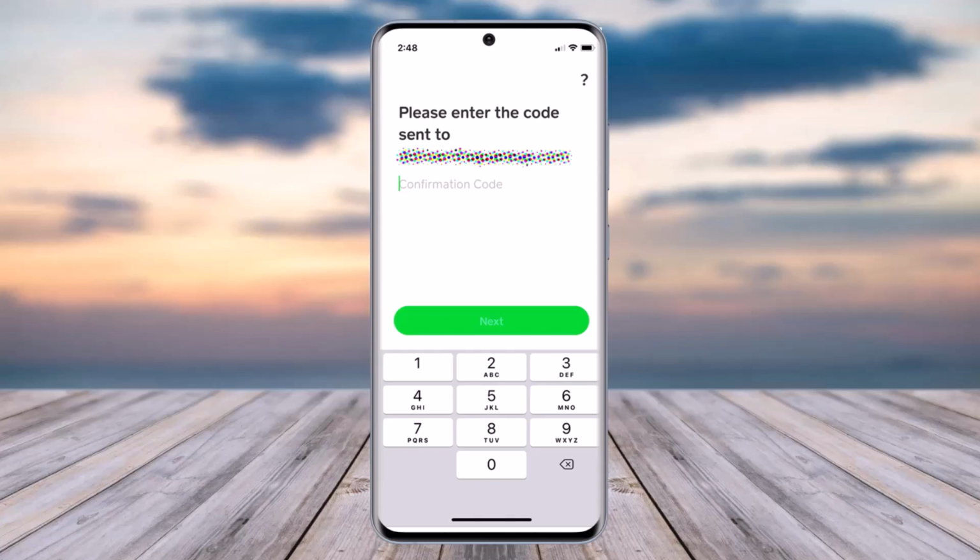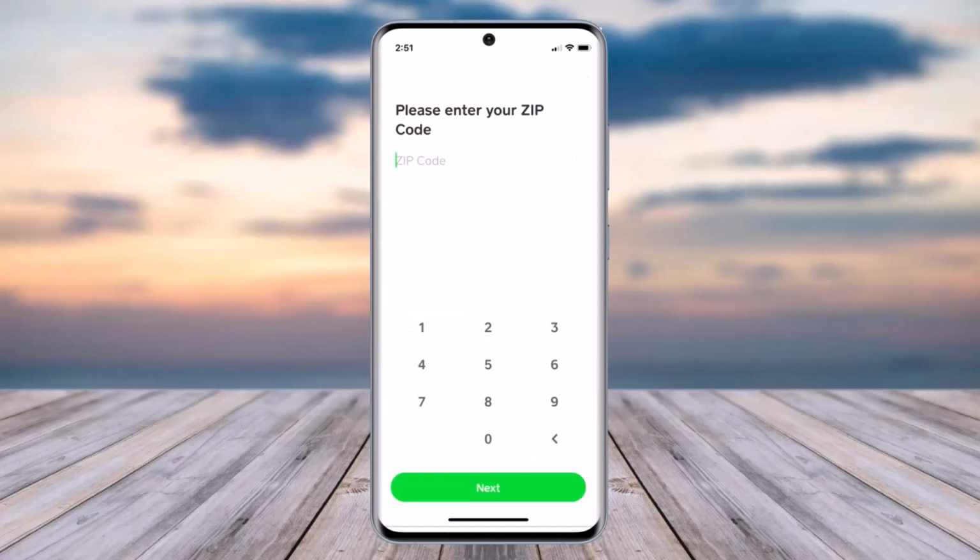Once you have entered the information, you're going to enter the code that will be sent either to your number or to your email. If it's in the mail, go ahead, check your inbox, copy that particular confirmation code and paste it over here. Then afterwards, it will ask you to enter the zip code of your place. Go ahead, add in the correct zip code and simply tap on this next up.